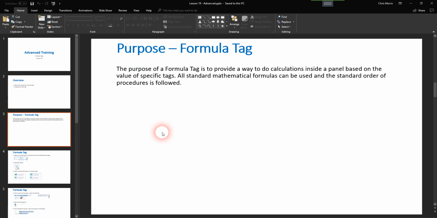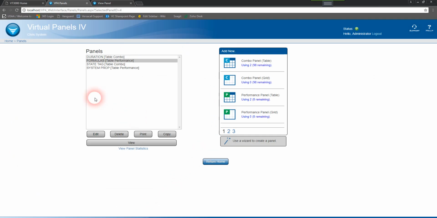Purpose of a formula tag: provide a way to do calculations inside of a panel. You do it based on a value from a constant tag or specific tags that you've created inside the system. All the standard mathematical formulas are recognized. You just use the standard order of procedures that you do in all algebraic equations, and it'll give you the result you're looking for. Go ahead and get into the panels here.